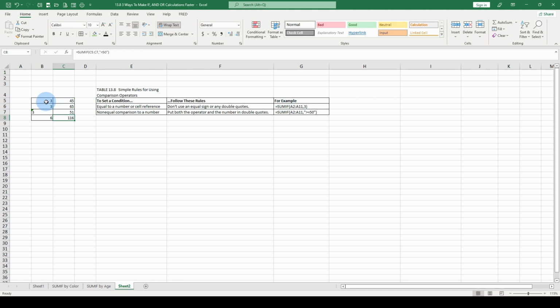Here we have just a series of numbers in a range, B5 to B8. We have the range and then the SUMIF. I'm just making this simple. I'm not going to elaborate or go into much detail on this. This is just a quick example. We have a SUMIF with just two arguments: B5 and then the number 3.